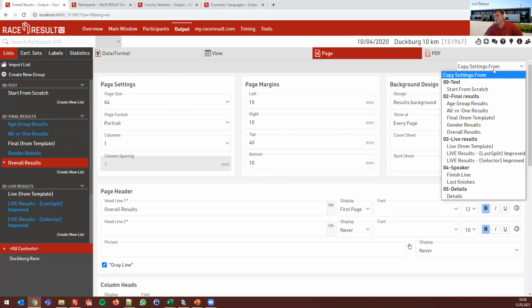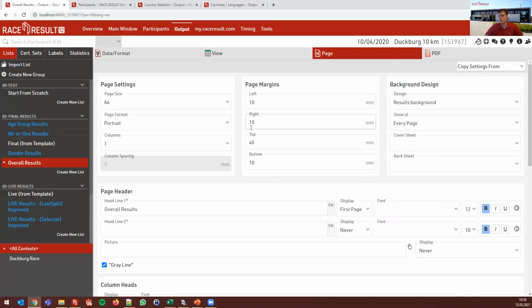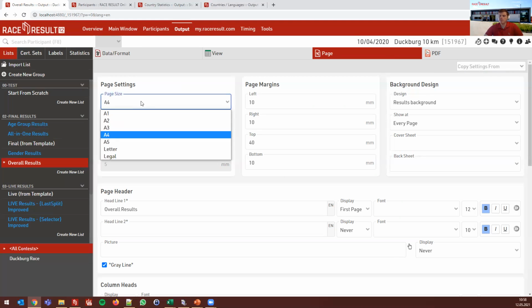So first of all, you can copy settings from a different list. So if you have 15 different lists that all need to look exactly the same, you don't need to enter the same settings 15 times, but you can easily copy the settings from another list. In the page settings, you define the page size.